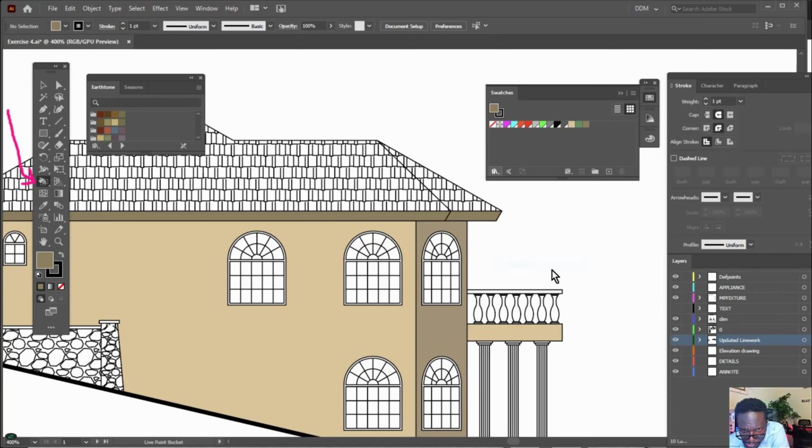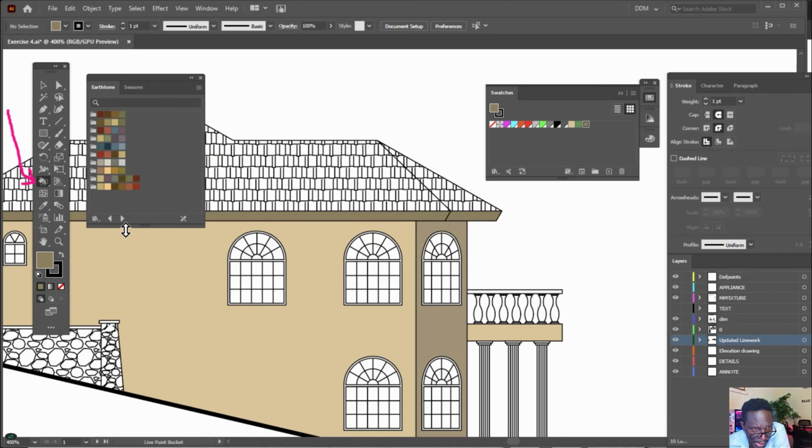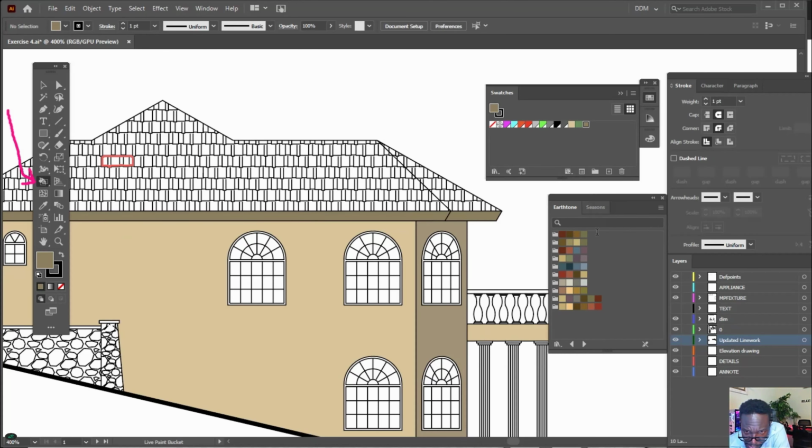Let's look at the earth tone. Here we go. So I could find a nice earth tone color I want to use for the roof. Maybe this kind of orange here. And once I've selected it, I can drag it and add it to my library, to my swatches there. And now I'm able to click and color the roof.